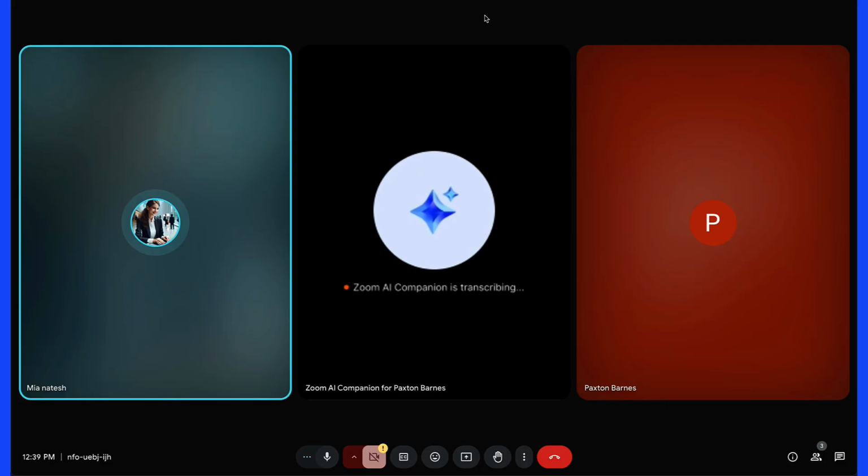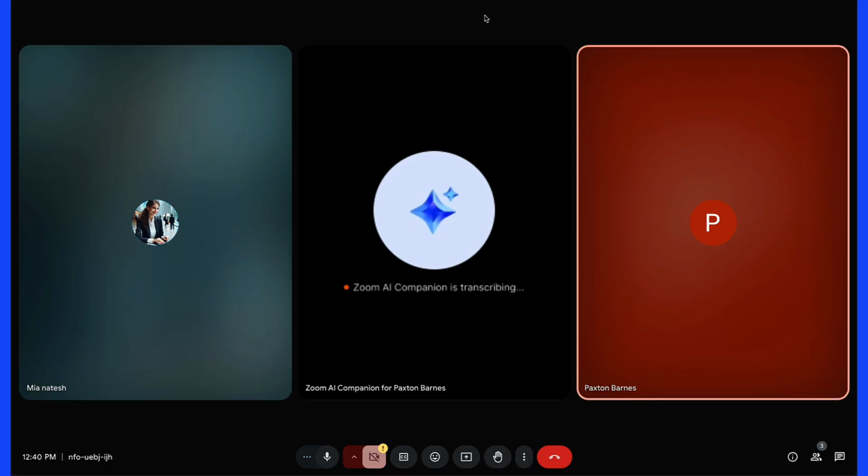Once in the meeting, individuals can have a typical meeting experience, but they'll see Zoom AI Companion is transcribing and attending the meeting in order to be able to provide the meeting summary.